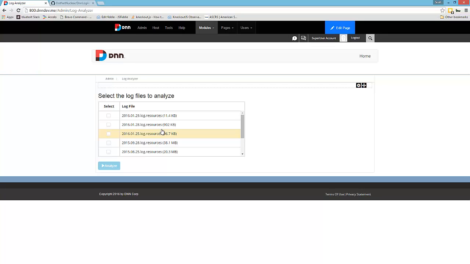Now, the reason I made this module is because these log files tend to be hard to read, hard to figure out what errors are happening all the time. Because when an error happens on a DNN site, it will tend to happen over and over and over again. And so what makes this tool nice is it allows you to analyze a bunch of different logs across multiple days and see what are the most occurring errors.